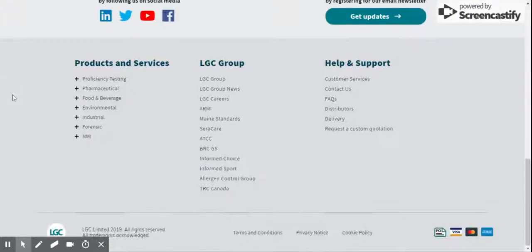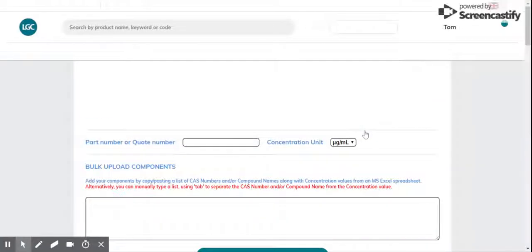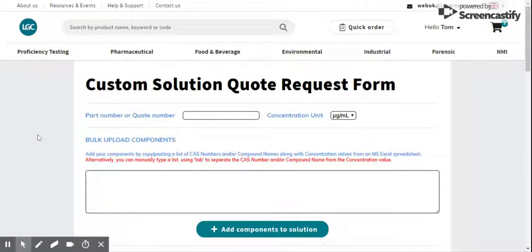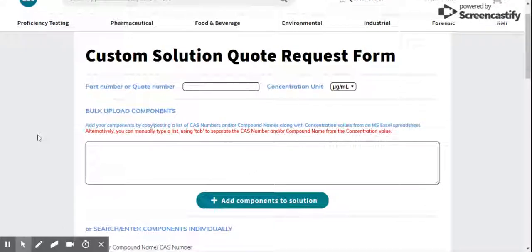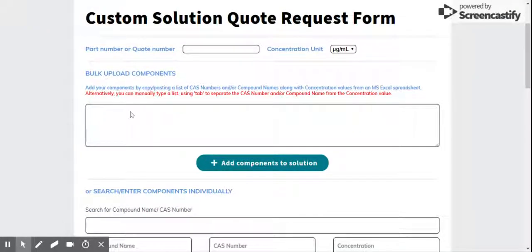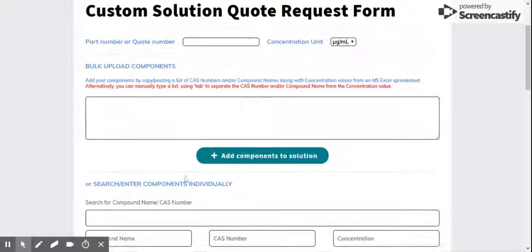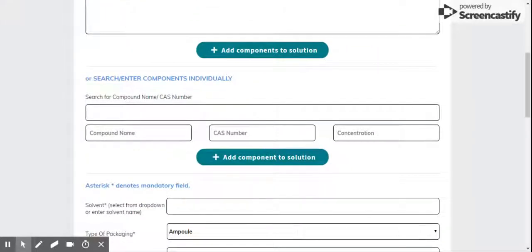What I can do now is I'll give you a little sneak peek at the customs form, which also went live. So this is the beta version of the new customs form. Here we've got a little bulk upload component section. So if you're copy and pasting from an Excel sheet, you can add your various compounds, CAS numbers, and concentrations into here, and they'll be entered automatically.